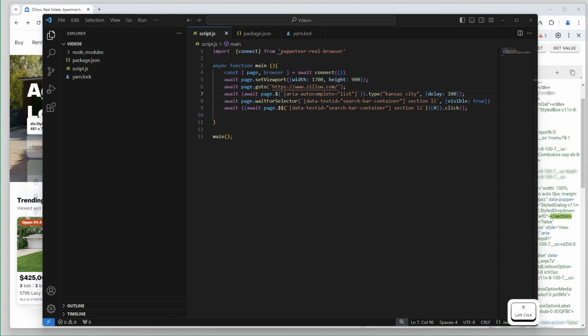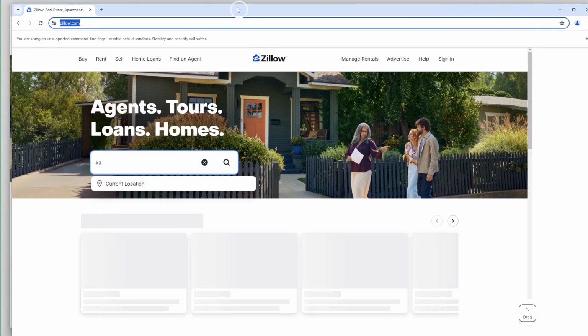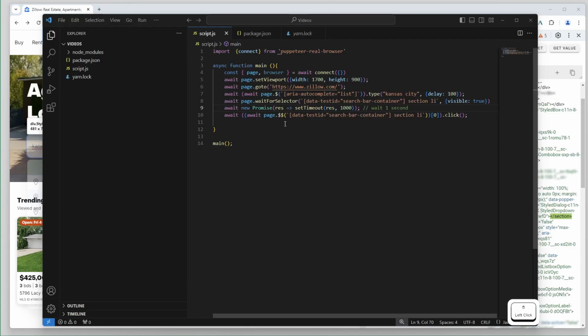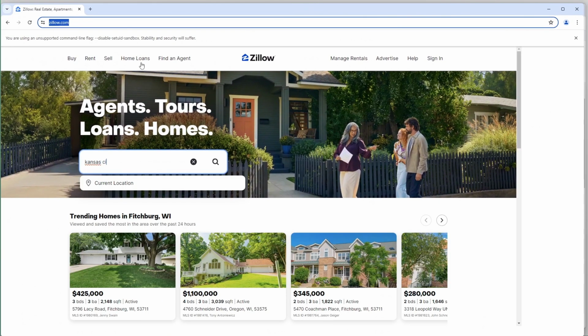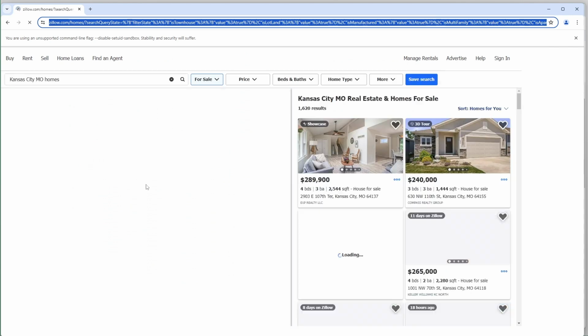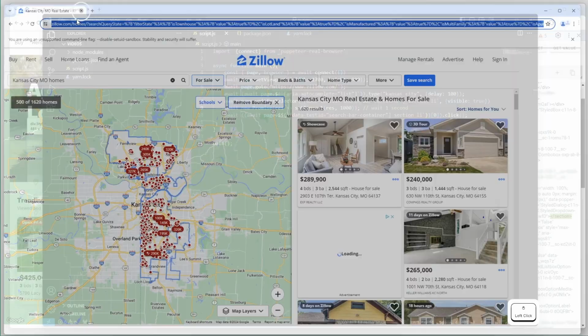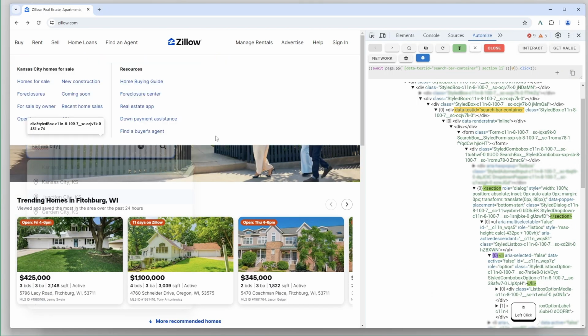Okay, so now let's just see if that works. Okay, so it's going to come here. We're going to type in just regular Kansas City, and it looks like, okay, so I added a 1 second delay here, just so that the page has time to animate in that drop down. So now when we go here, we should see it's going to wait 1 second and then click the first result, taking us here. Okay, so that is working good. So we're going to close that and we'll continue on here.